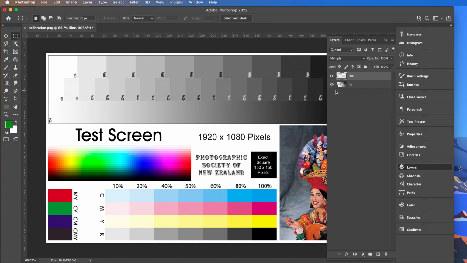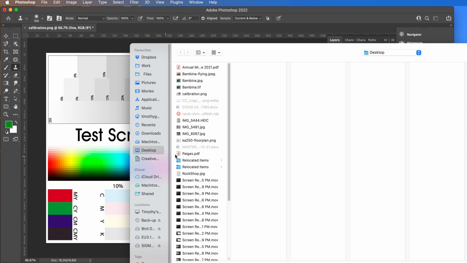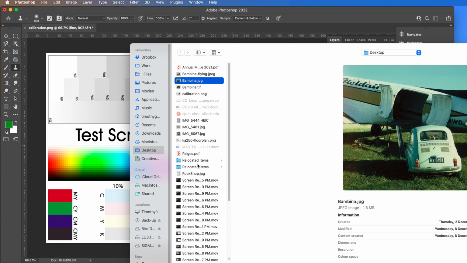Now let's have a look at the clone tool, and to do that I'm going to open up a new image. So let me just browse for it, and we'll go for this one.